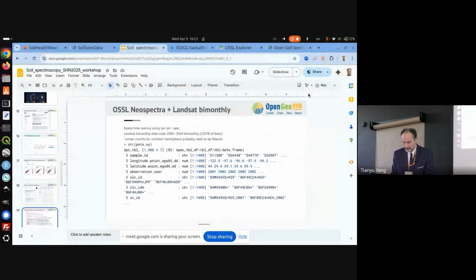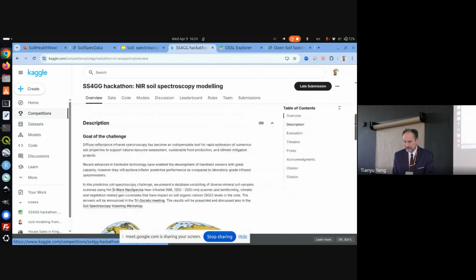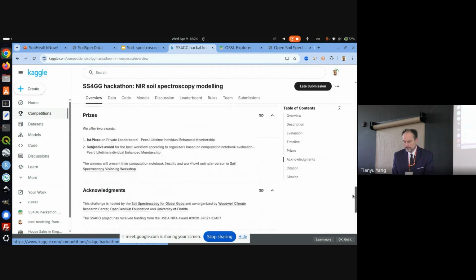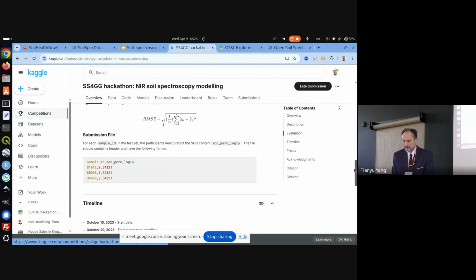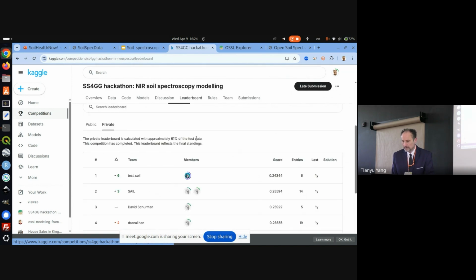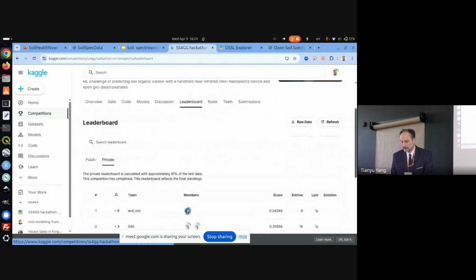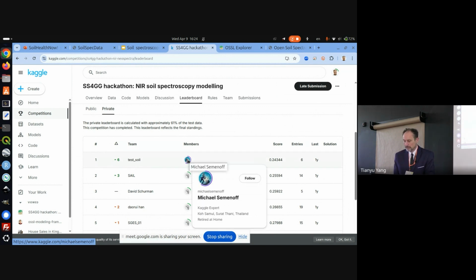Just before I look at the data, I want to show you that the data is also in this hackathon. We gave this data to people to try to predict. The data is explained in the hackathon, and it also explains the key performance indicator, RMSE, in the log space. People did compete, and in Kaggle you automatically get this performance table, and we can see who is the best. Mikhail Semenov made the best result.